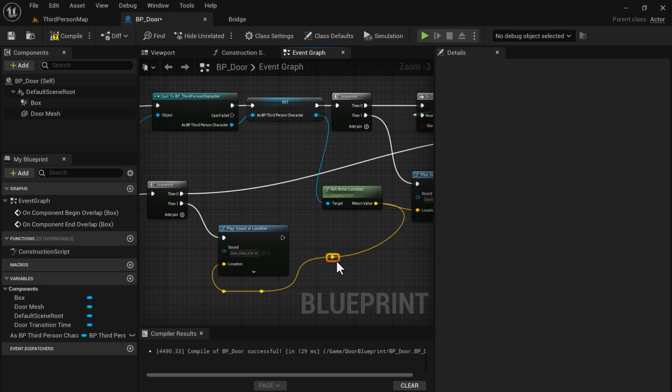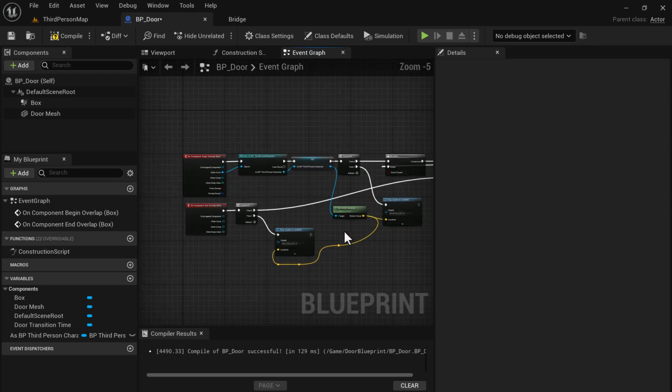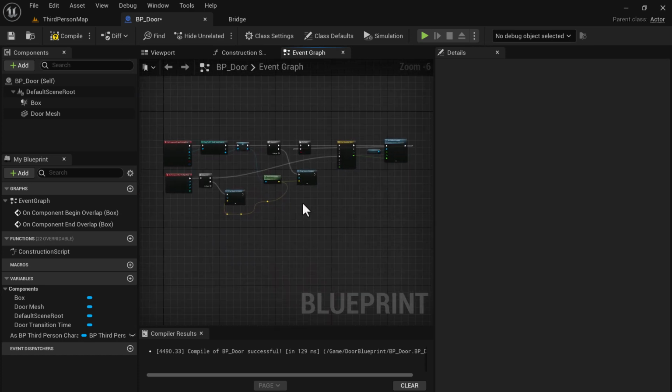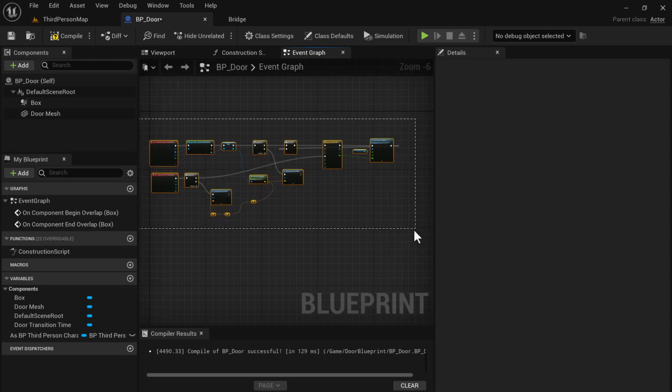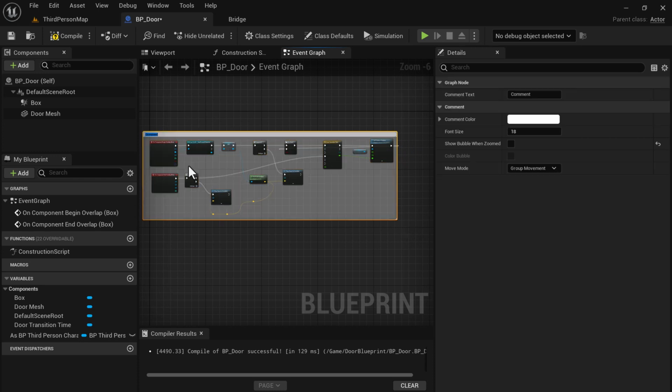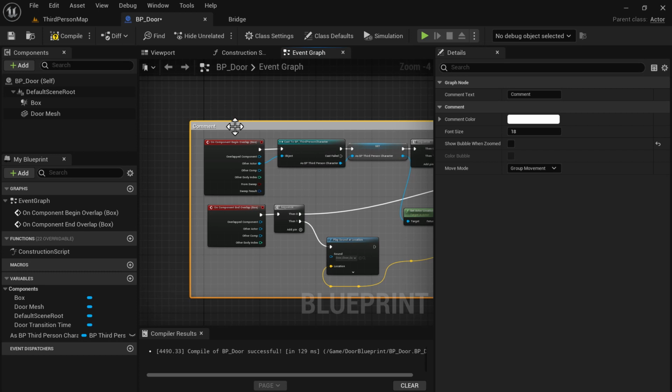All right. As long as it's readable, it's good. I'm going to move out a little bit. Another common thing to do is to comment out your code, so that when somebody looks at this, they know what this system is. To do that, you draw a big marquee around all of the nodes to select them, and then you hit the letter C. What that does is it creates that box and allows you to name it, and I'm going to rename it Door Logic.